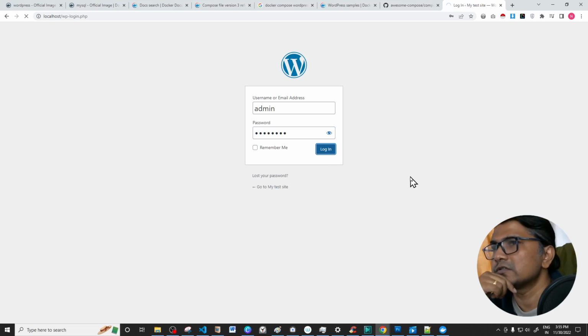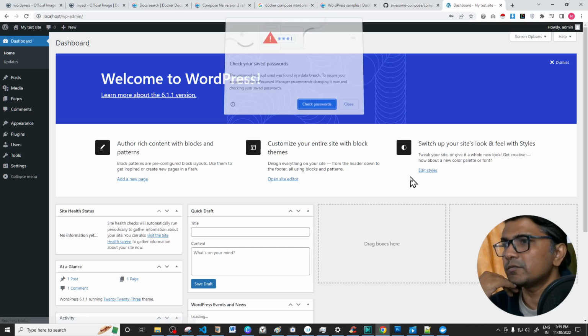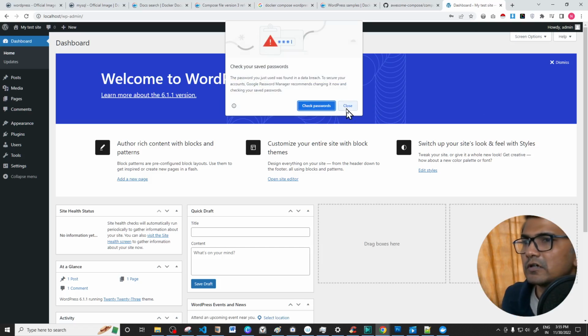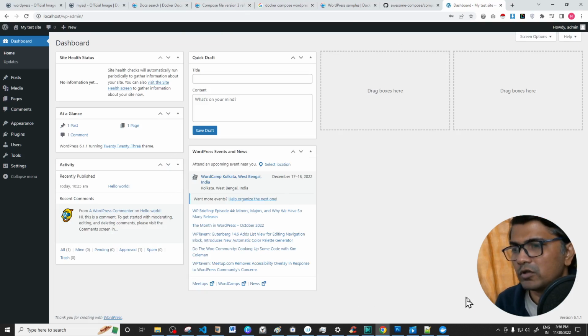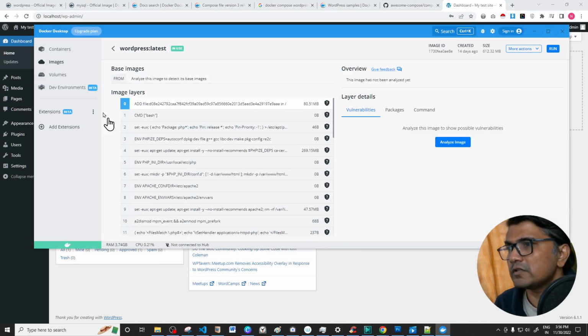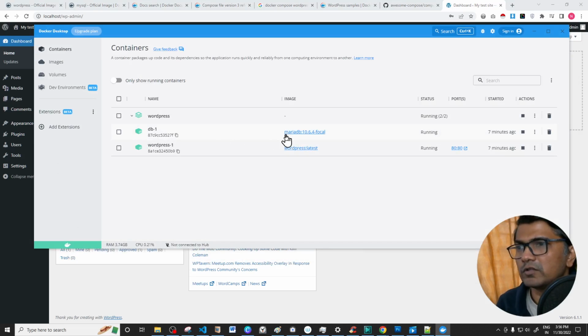Admin123. WordPress is installed here with the latest version. Let me check. Yes, it is using the latest version of WordPress 6.1.6. Okay, yes, so this is how you can install WordPress using your Docker. You can see the container is running with two containers inside WordPress, one for the database and one for the WordPress, so you can access using this URL.